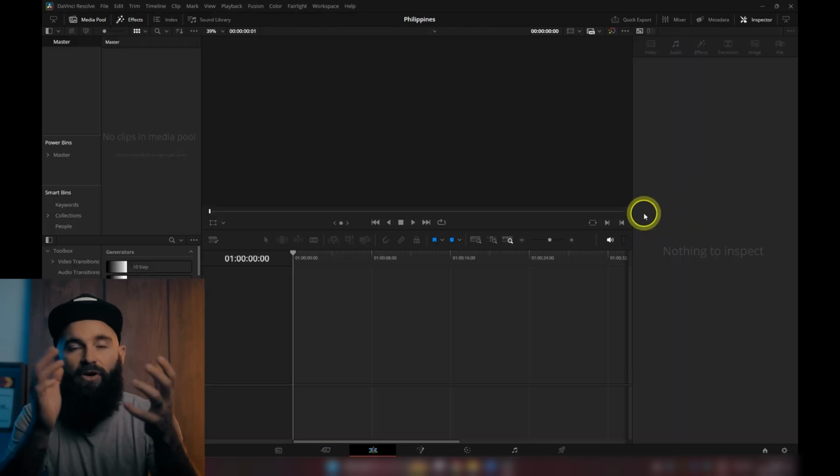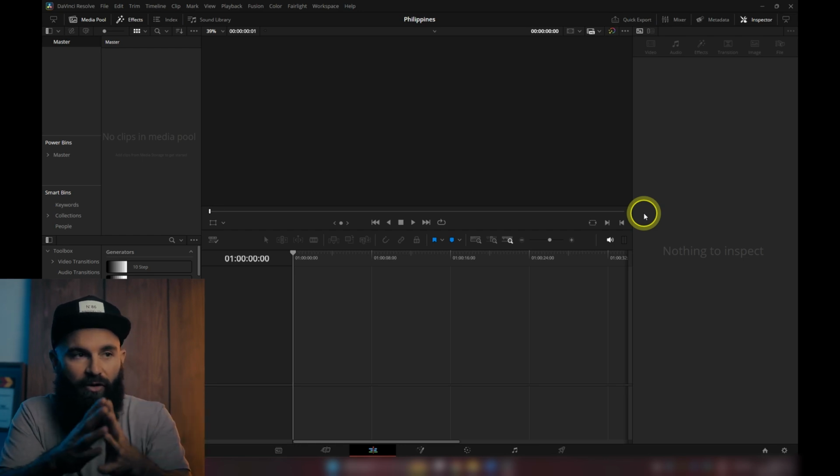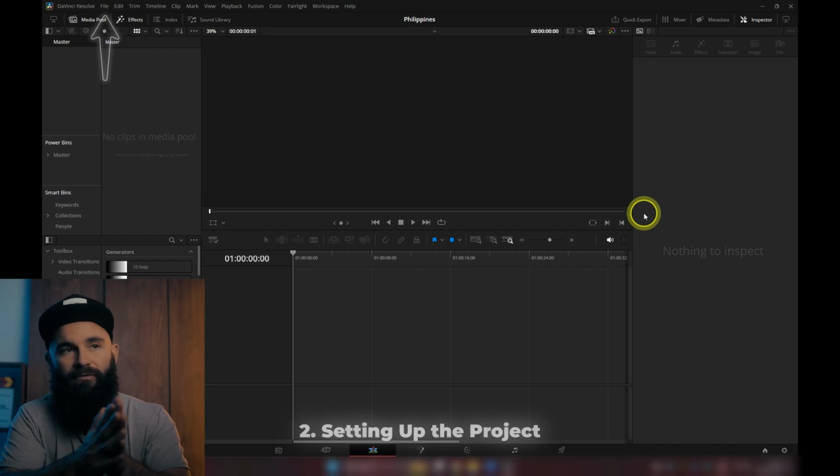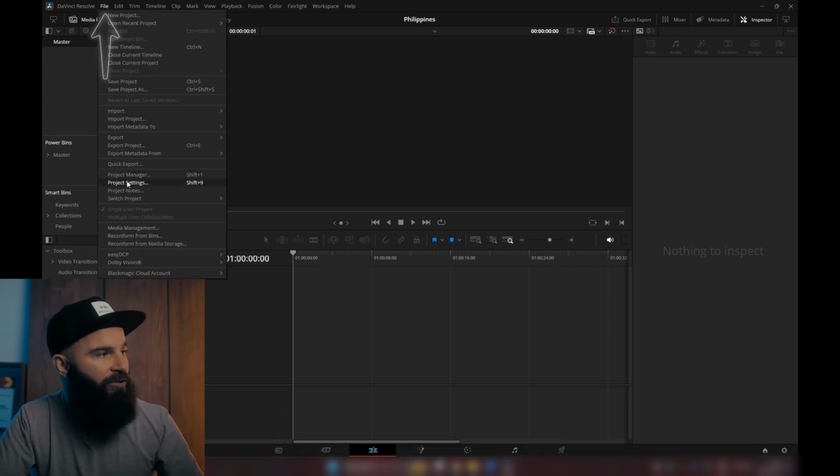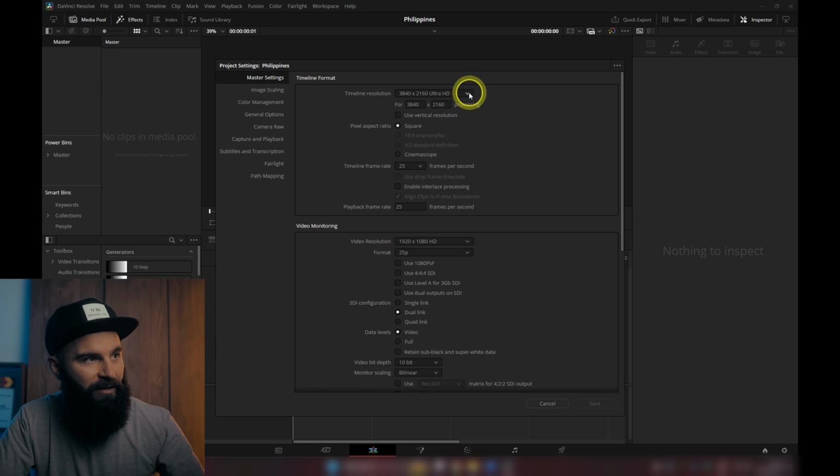So if you're working with content like TikTok shorts or Instagram reels or something like that, we have to change the settings in DaVinci Resolve. Inside of DaVinci Resolve, go to project settings. Under master settings, we can change our resolution to 1920 by 1080 HD. Select this use vertical resolution.